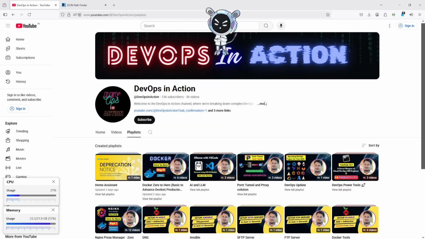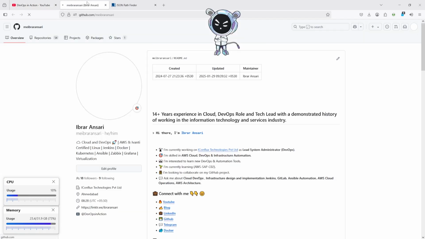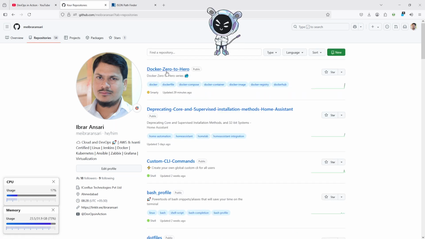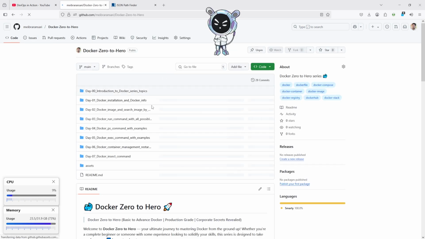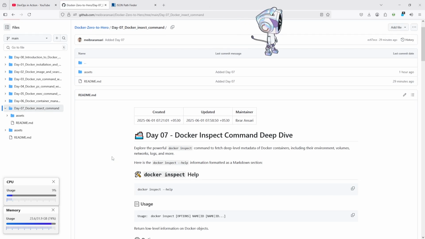In my channel you can get the link here in the description. Open GitHub and find the Docker 0 to Hero series. Here in day 07 you can see the Docker inspect command is available.